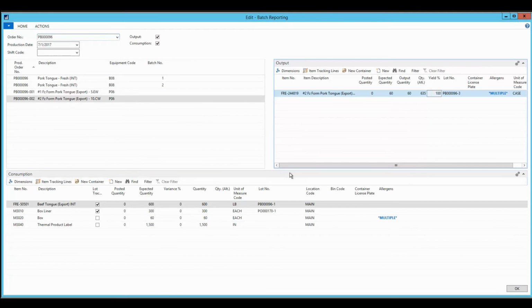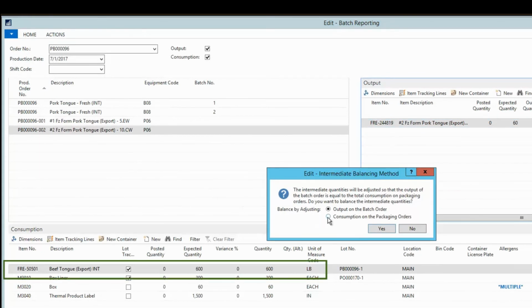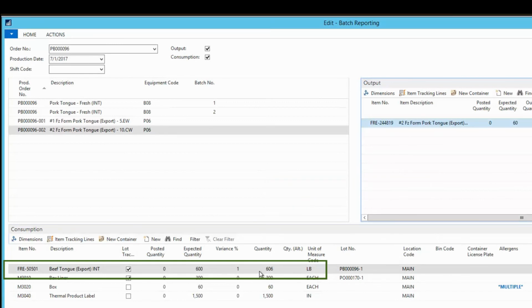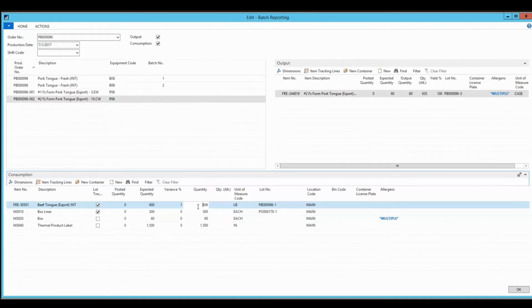For consumption, since we used the intermediate to produce the finished good, and we indicated we overproduced on one of the batches, we can use a Columbus tool called Balance Intermediate to have the system adjust or align the intermediate output to consumption. This maintains the lot tracking integrity required for the processor.